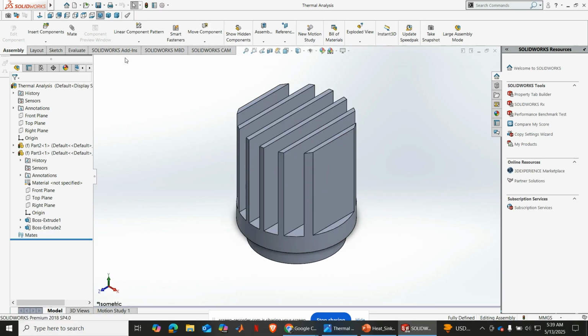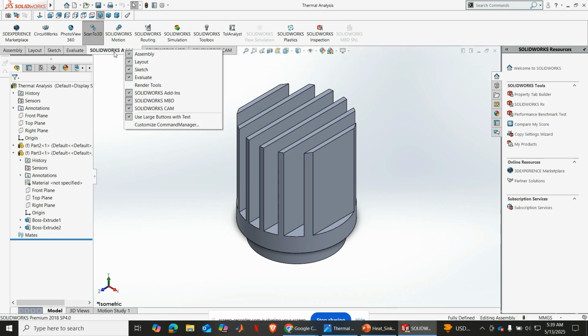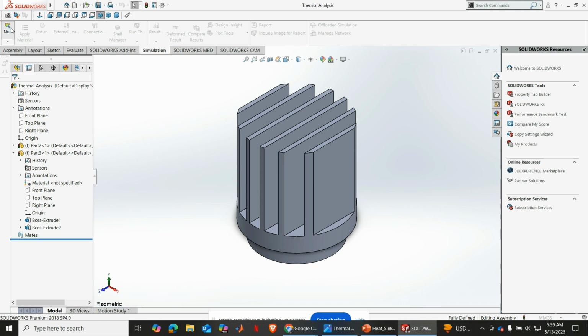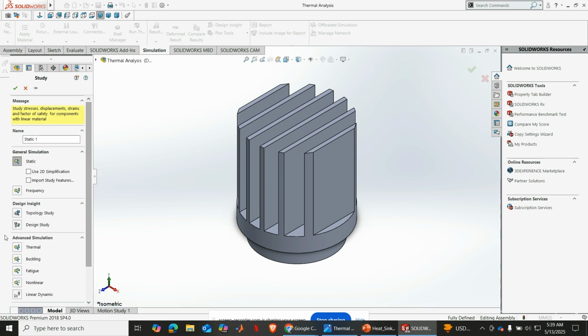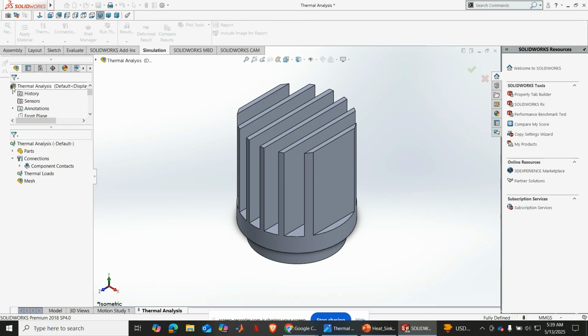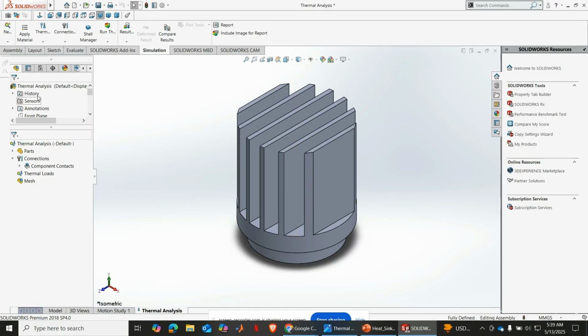So what next? So as usual tunakuja SolidWORks add-ins, tunasema SolidWORks simulation. Okay, then simulation. So nitasema hapa new study. So hapa uta click thermal, right? So uta click thermal, then let's say it's thermal analysis. Then check. Okay. Baada ya kucheck hiyo, so tuna apply material. So unaweza kuja hapa kwenye parts, ukaja hii part 2. So part 2 ni ya chini.